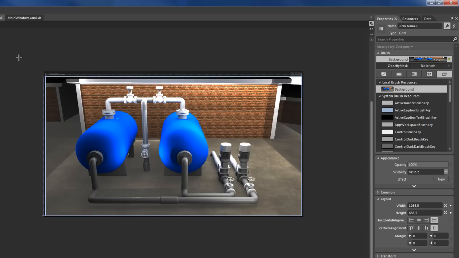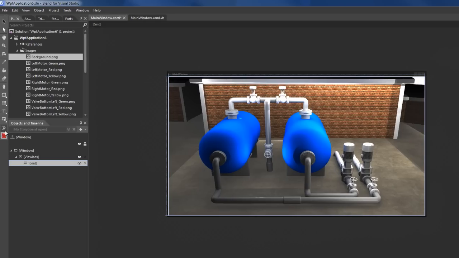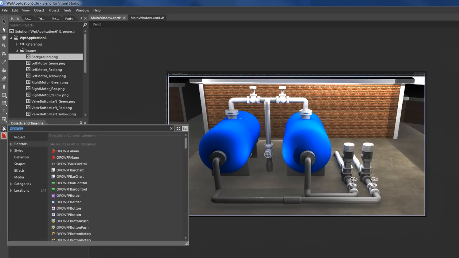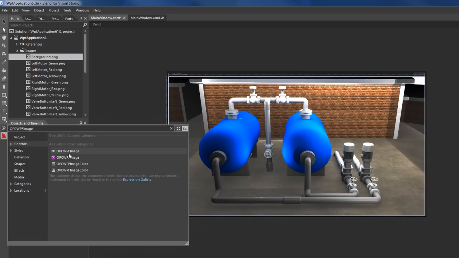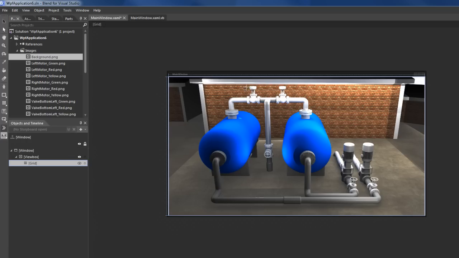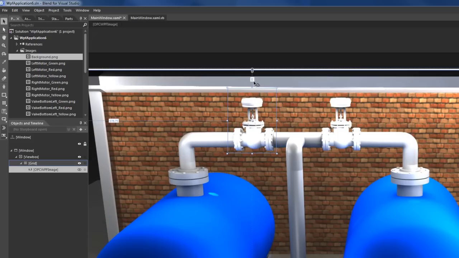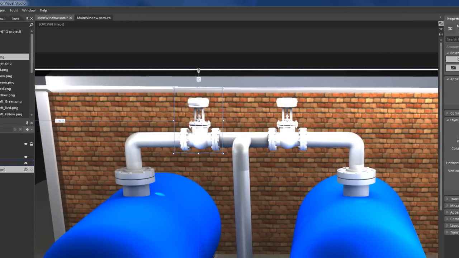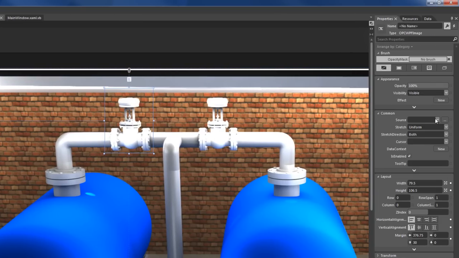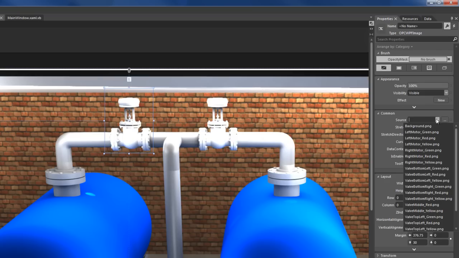And now we can start adding our images to the application. So I'm going to go down and select our Object Explorer, and let's grab an OPC WPF image control. I'm just going to temporarily size that on my screen right over this valve. We'll go to our common properties and select our source image.